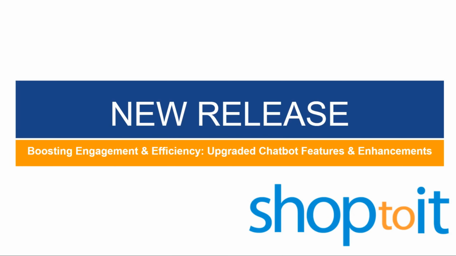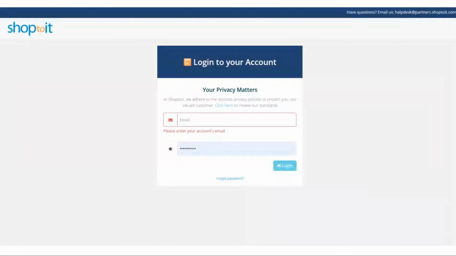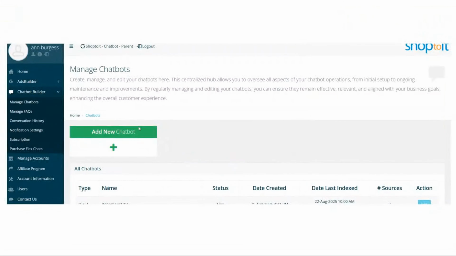To get to them, log in to your merchant's account and navigate to Manage Chatbots via the left-hand navigation. Find your relevant chatbot and enter edit mode.